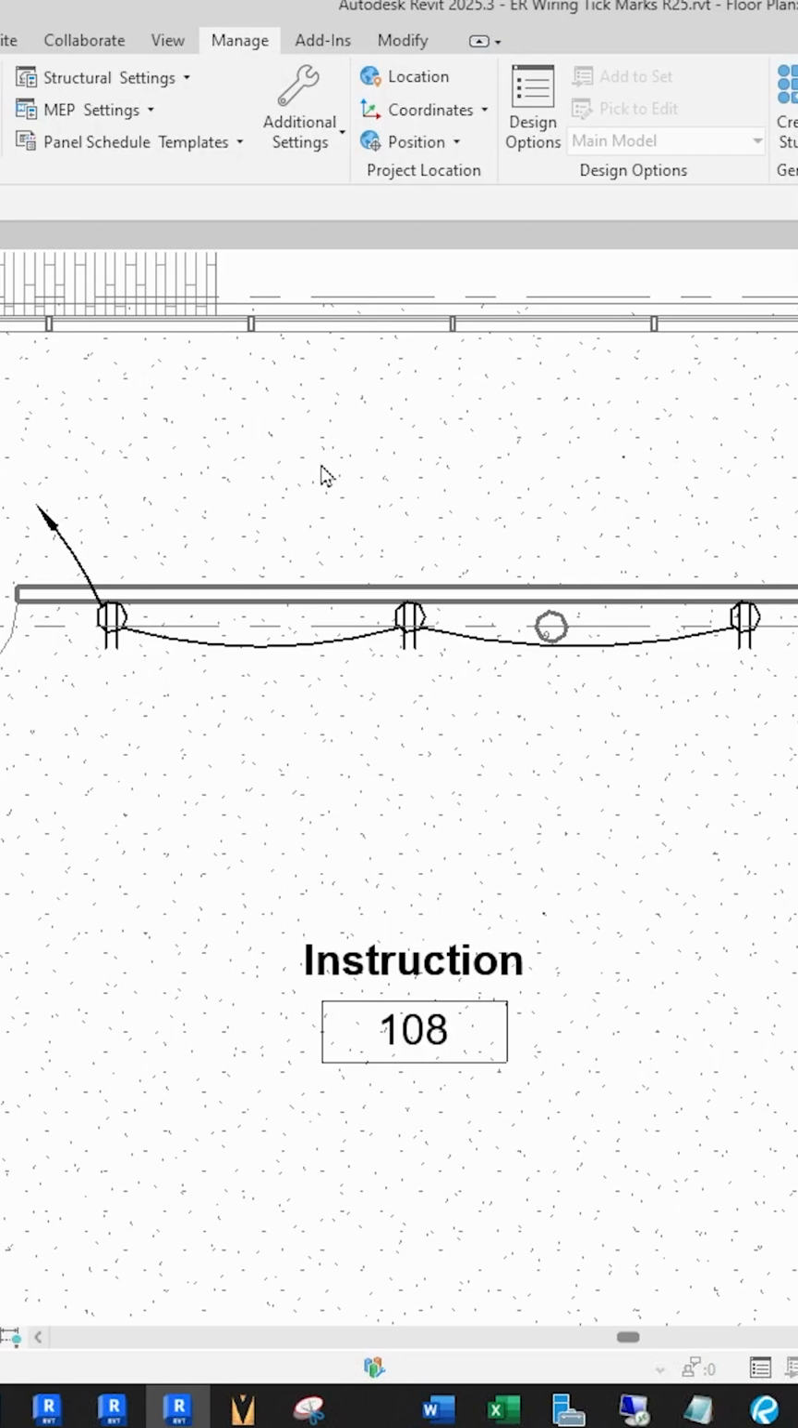When you're working on your Revit electrical model, you may have trouble seeing tick marks on your wiring. Your project may have been started from the wrong template. There's a few different things you need to check. So let's go up and check a few settings.